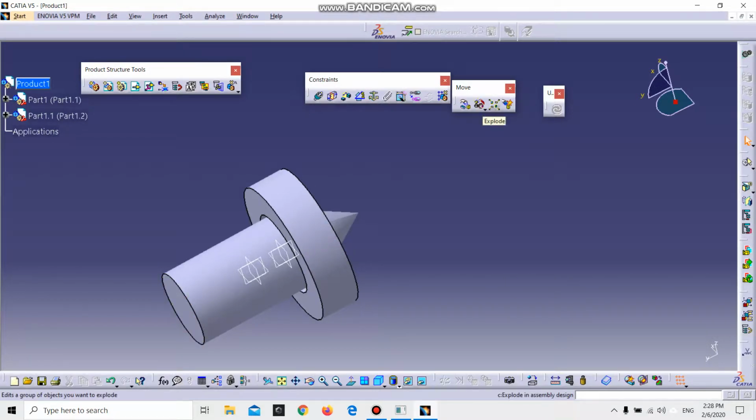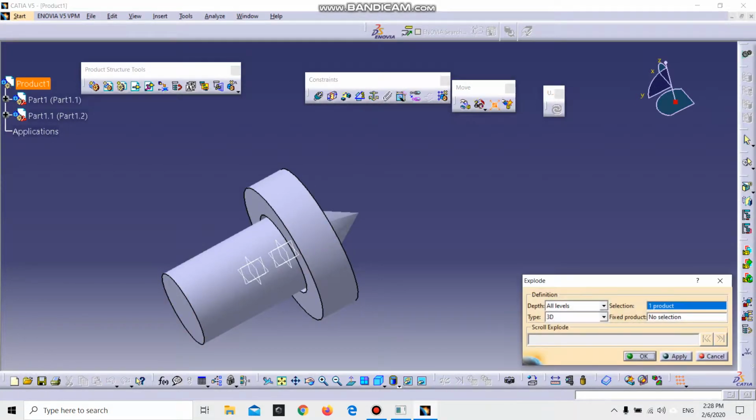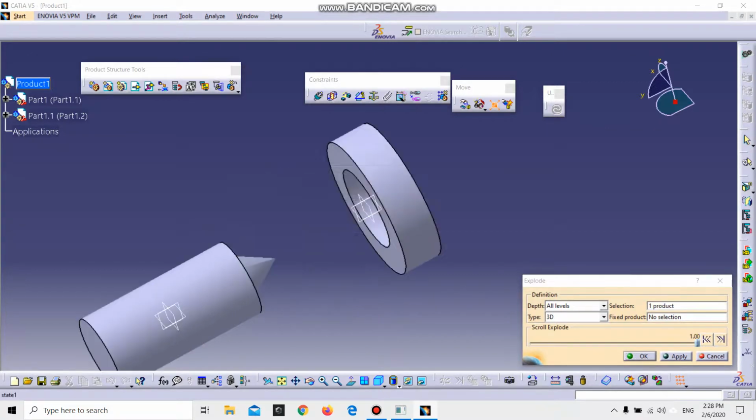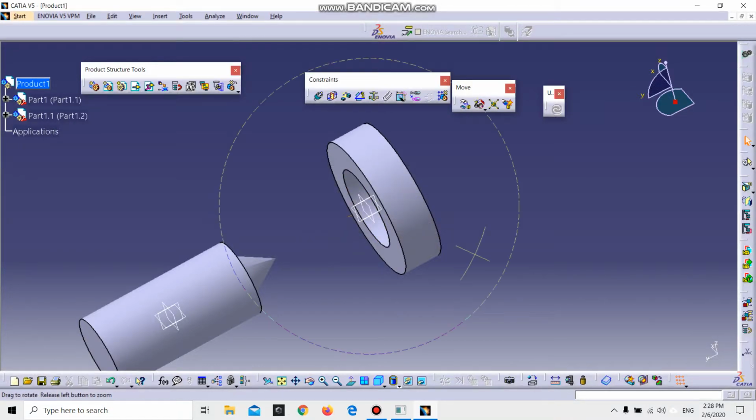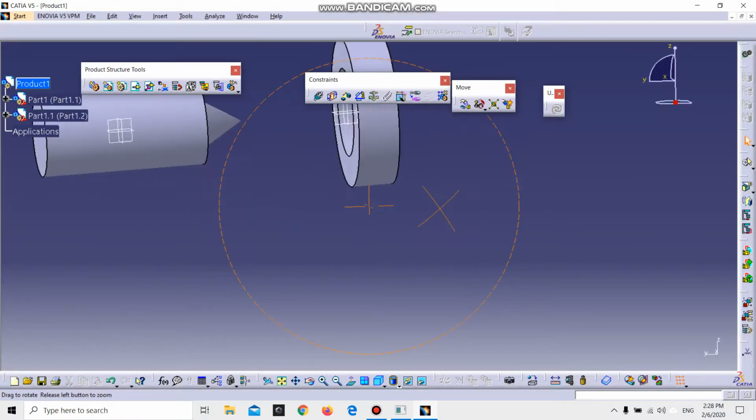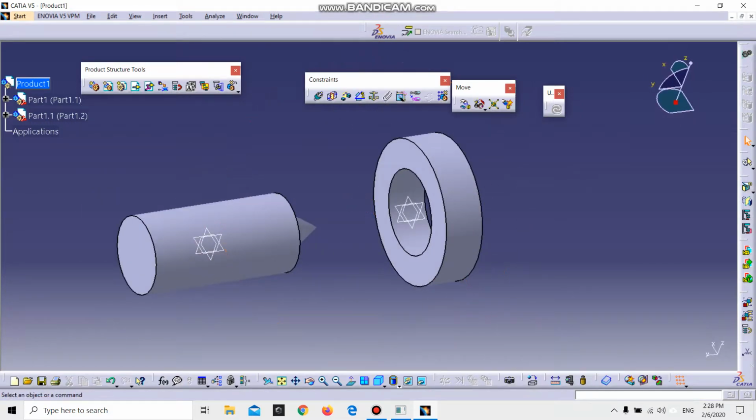Alright, the next button is about explode. If you press OK, you're going to explode the assembly. So this is the explode view. Let's say you have an example and you have to explode it. Definitely you're going to press this button.